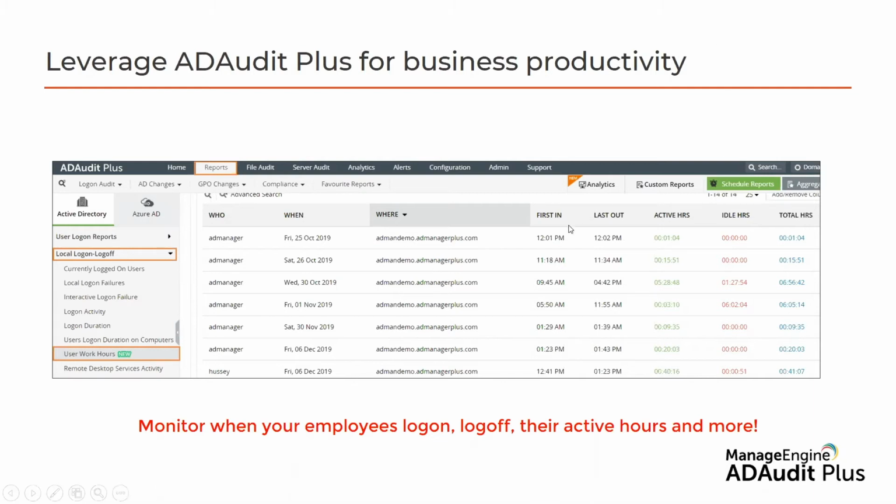You can check when they logged in, when they logged off, how long they were active for, how long their system was just in the lock state and was not being used, and how many hours totally they were active for, right? So this report will be handy in that way. This would be difficult to do using the Windows Event Viewer because you have to check when each user is logging on, logging off, when they are locking or unlocking the systems. You have to compare all these logs and you have to understand what's happening. But ADAudit Plus simplifies this for you.